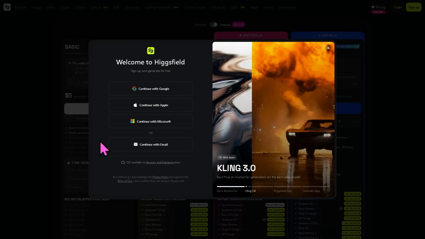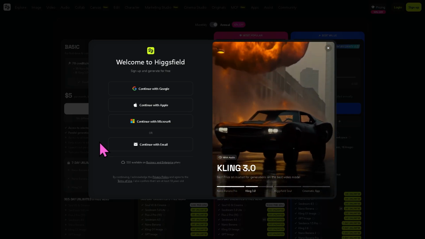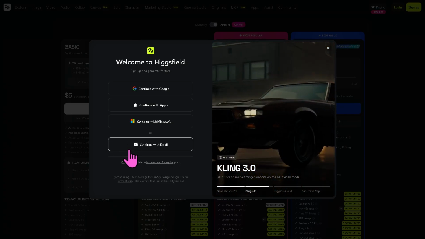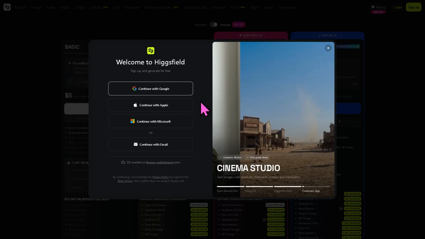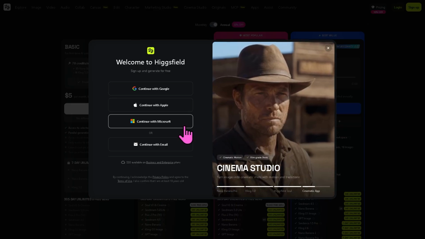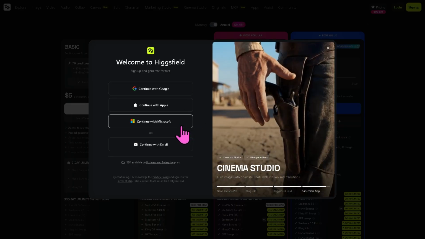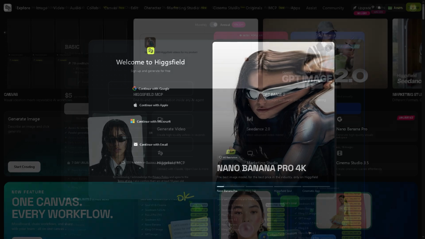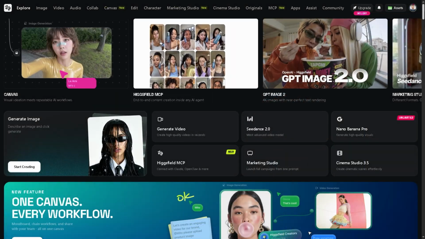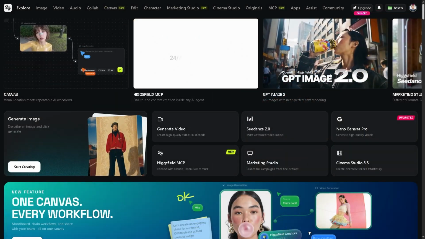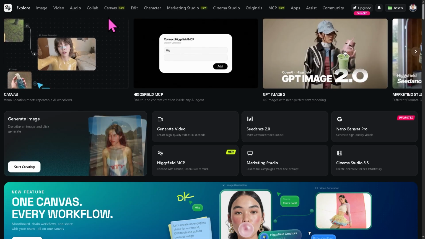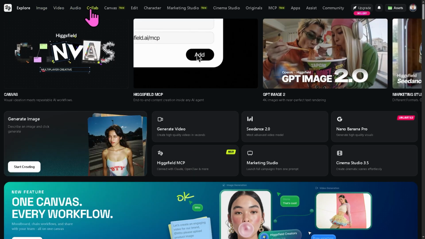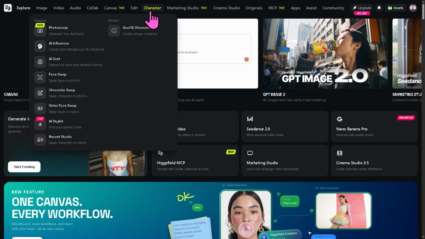To get started, all you have to do is provide all the information needed. You can continue with your business or personal email, and to make the account creation faster, you can sign up using your Google, Apple, or Microsoft account and follow the on-screen instructions. Once you have successfully created your account here in Higgsfield, you will see inside your dashboard different tools and features available depending on your plan.